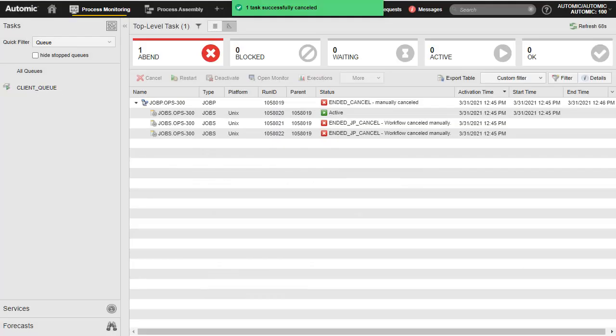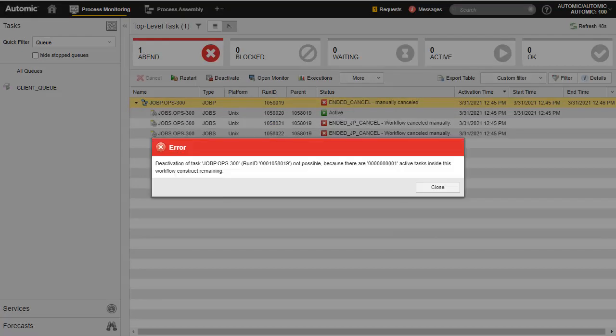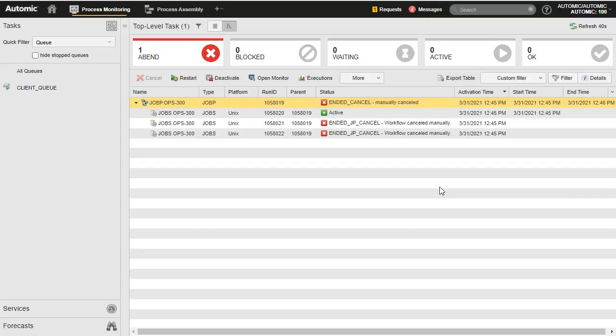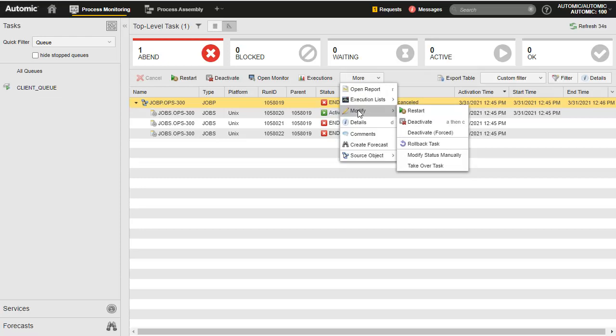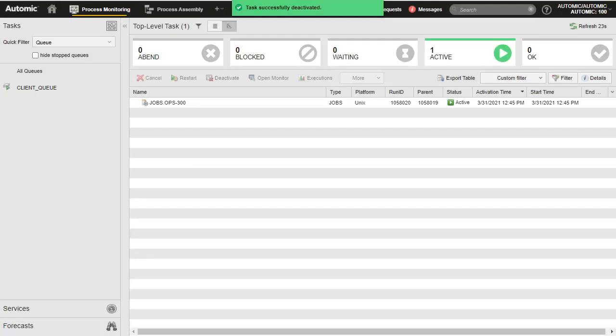Let's try and deactivate the parent task. The error message is clear. Deactivation is impossible while there are active tasks. All aborted tasks, parents and children, are deactivated. The active task continues on its own, uninterrupted.